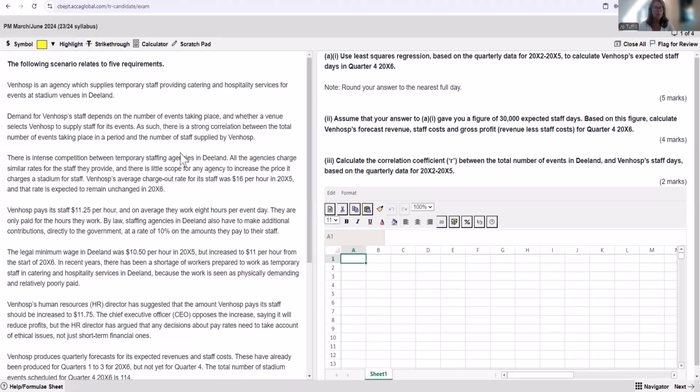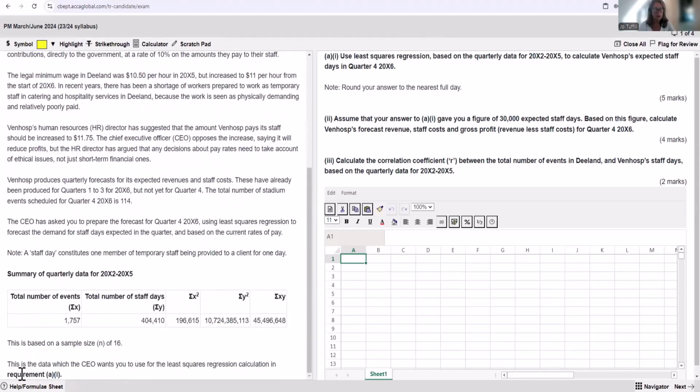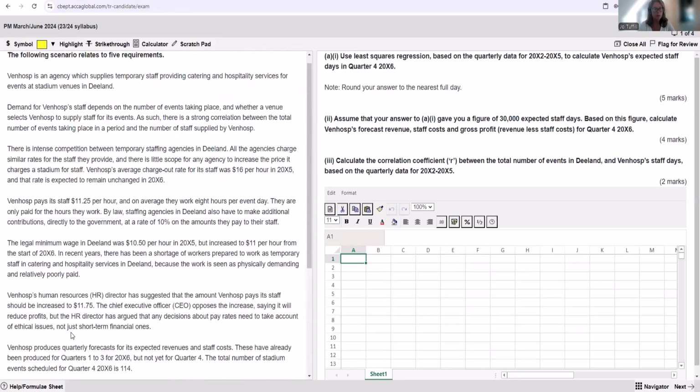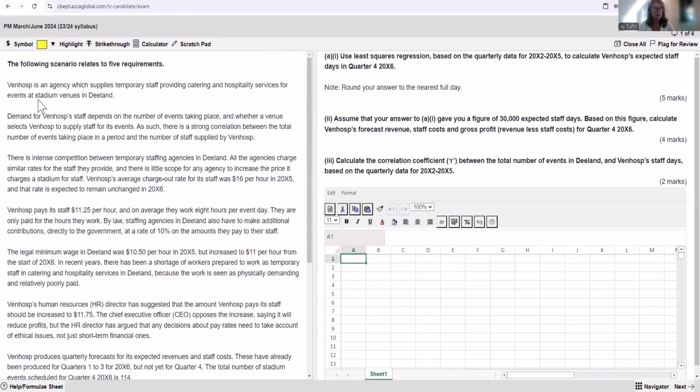So that's part one. So what we've got down here, it says the data which the CE wants you to use for the least squares regression calculation is for requirement A1. Okay, so you've got that one. So let's go through and work out what's going on.